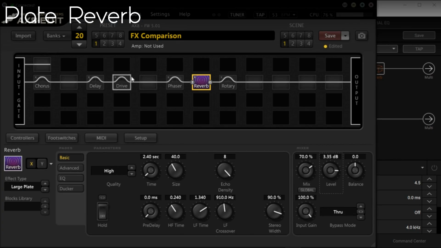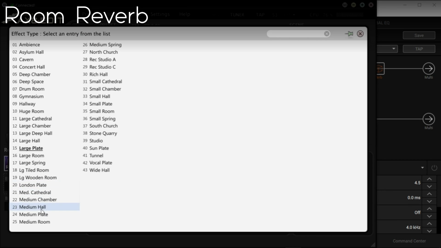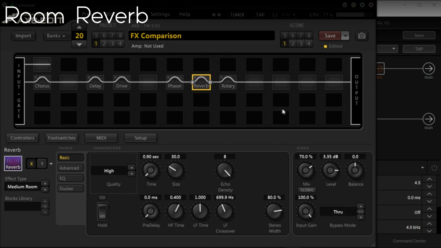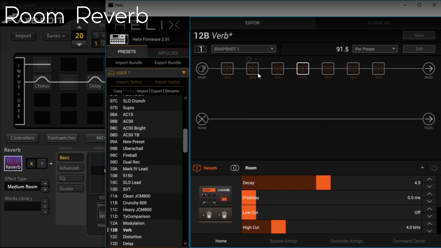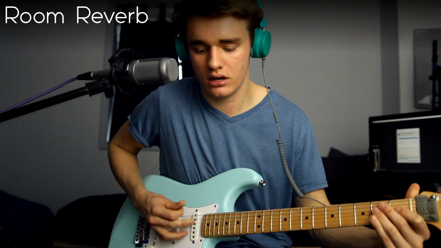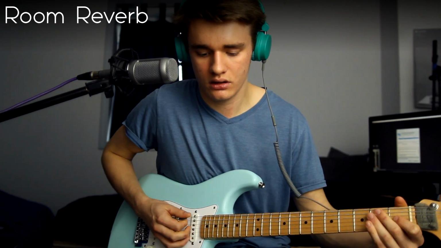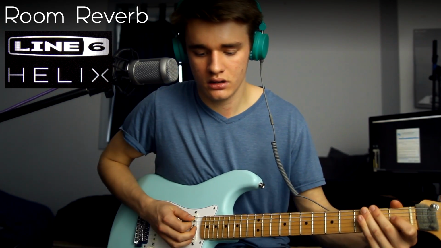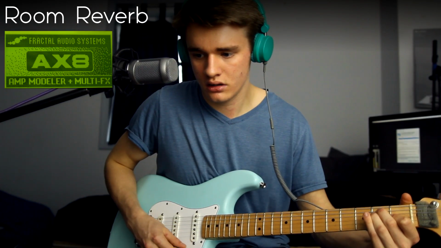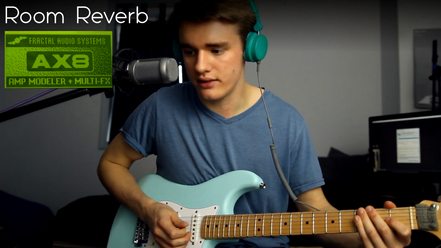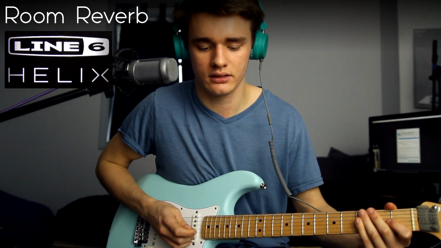Let's go to room reverbs. This will be the medium room, starting on the medium room on the Fractal. Of course, I might adjust that. Let's see if the levels are matched real quick. All right, I think we're good. Here is the Helix.